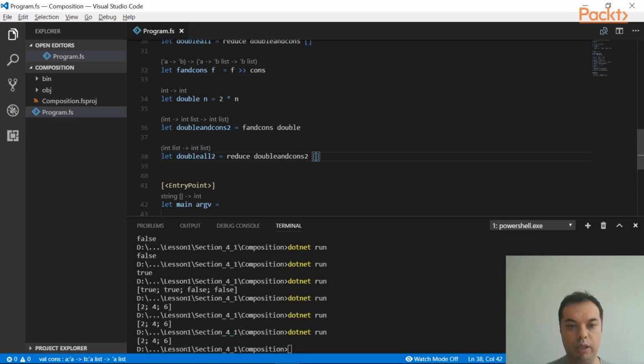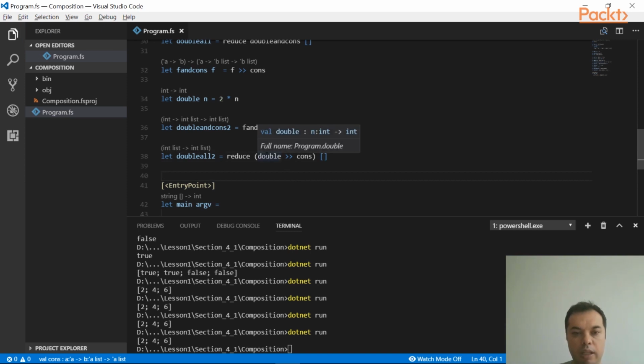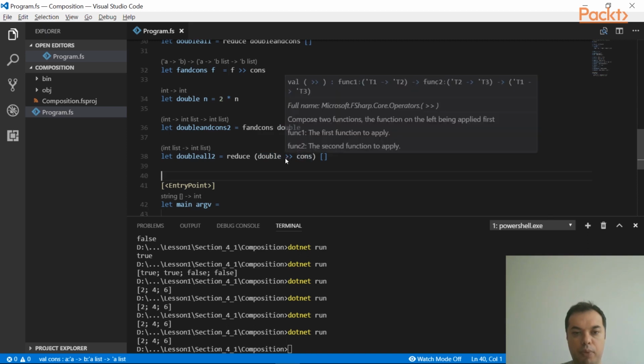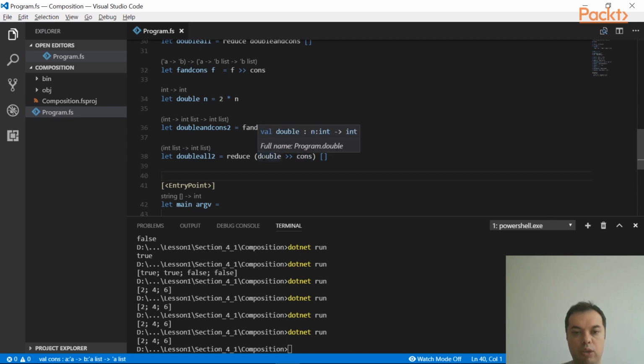We can even do the following. Reduce double cons and with an empty list. And if we run, we'll see the same result. This is because we are doubling each element one by one and then do the construction of our list by using this composition operator, which is basically fusing two functions into one function. Doubling and constructing a list function fused as one function.